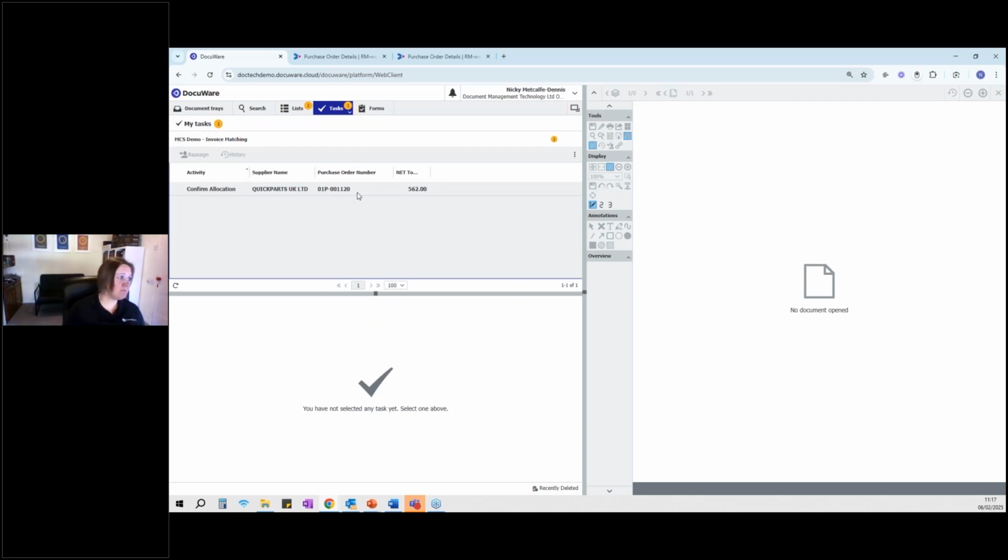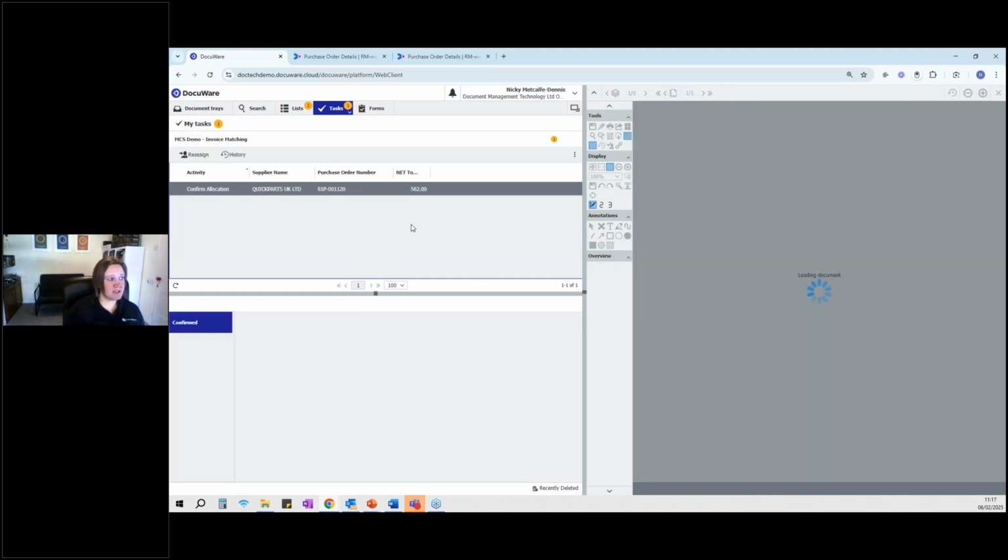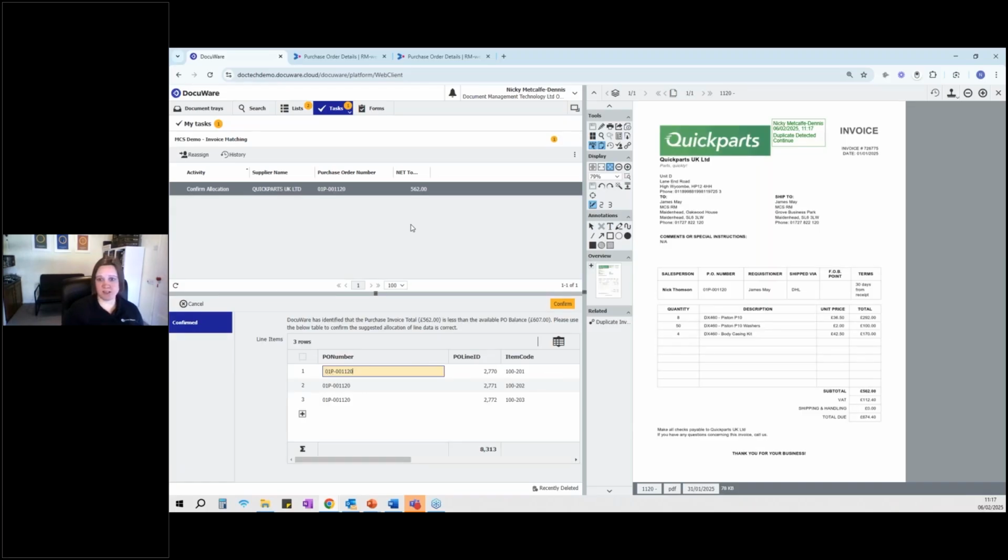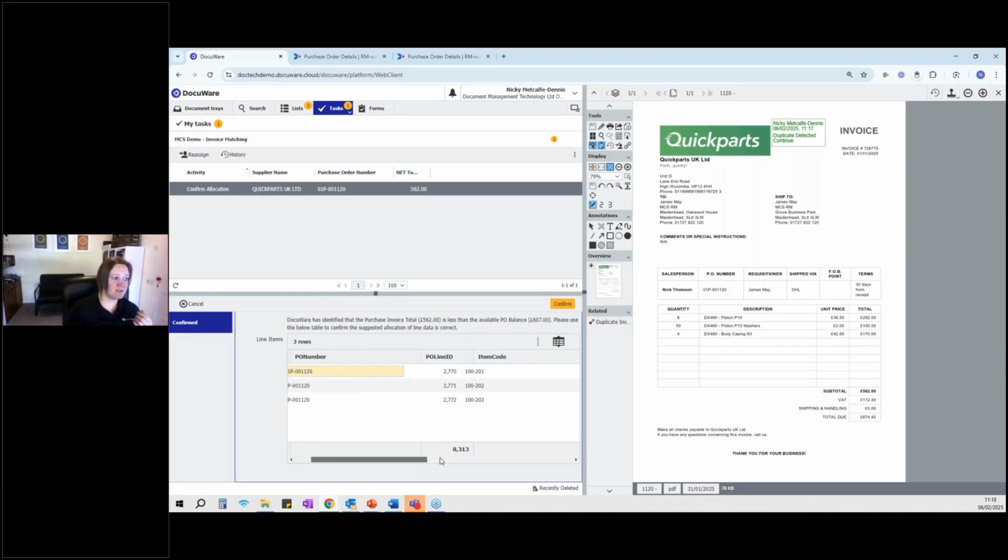Now with this particular one, I've done my duplicate check. And if we think about the allocations process in RM, obviously, as I said, not always are you going to receive everything directly one-to-one for your order against your invoice. What we can do in this particular one is that DocuWare has identified that the total on this invoice is less than the available total on the PO. So potentially we're missing some information or some of the information is incorrect. What we can then do is pull that information down from RM and present it to you in DocuWare.